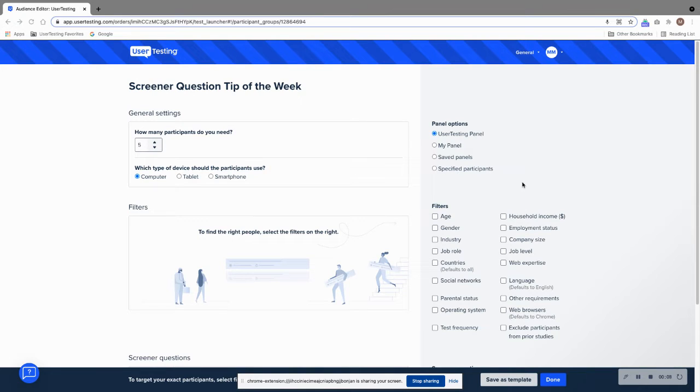One of the questions that comes up a lot in the solution consulting team and among our customers is about screener questions and how can we ensure that we're getting the right participants into our studies. And the topic comes up about people answering incorrectly or trying to fudge their results so that they can get into the study. And a good way to do this is to write screener questions that are not obvious about what it is you're trying to test.